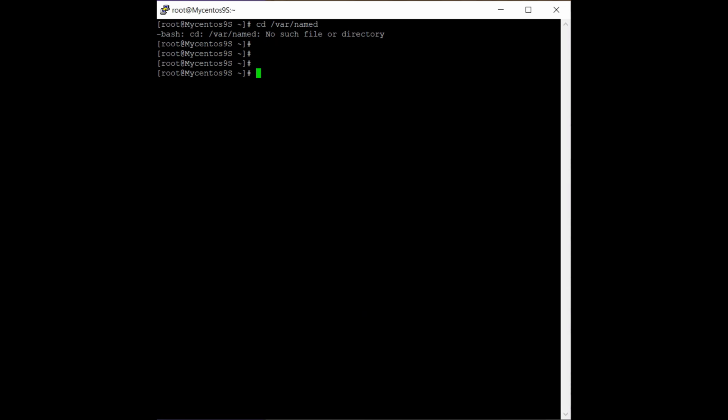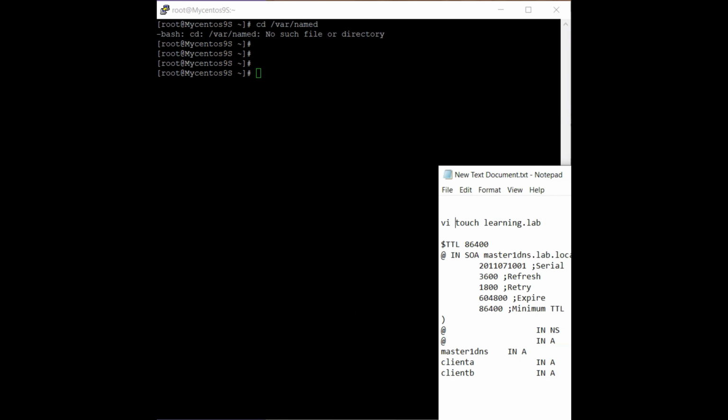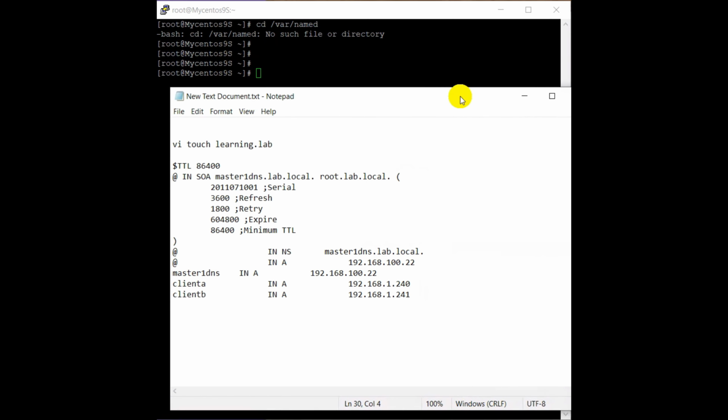Now step 4, you need to change your zone files which you have created. So you have to do it like this: vi or touch learning.lab, that is my file name over here, and you have to copy this line and paste it over there, and change whatever I have changed as per my requirement, which is master1 dns.lab.local, and this will be the same, no change here. Then again master1 instead of master, and again master1, and here you need to put your IP address, like this one and this one I have put, and the rest will be the same. Then you need to save it.